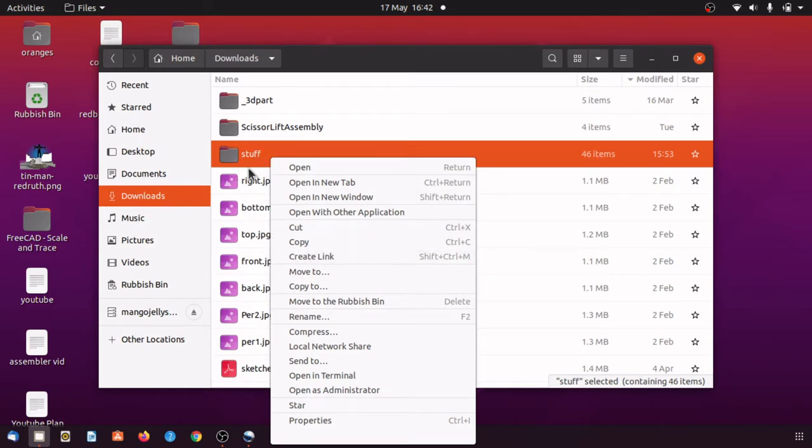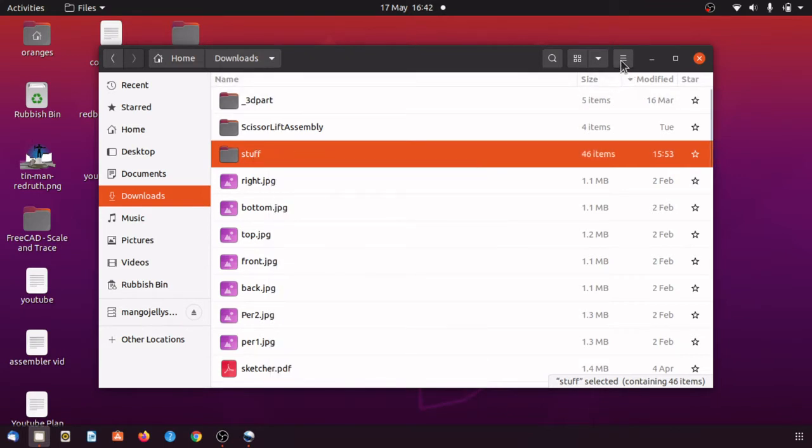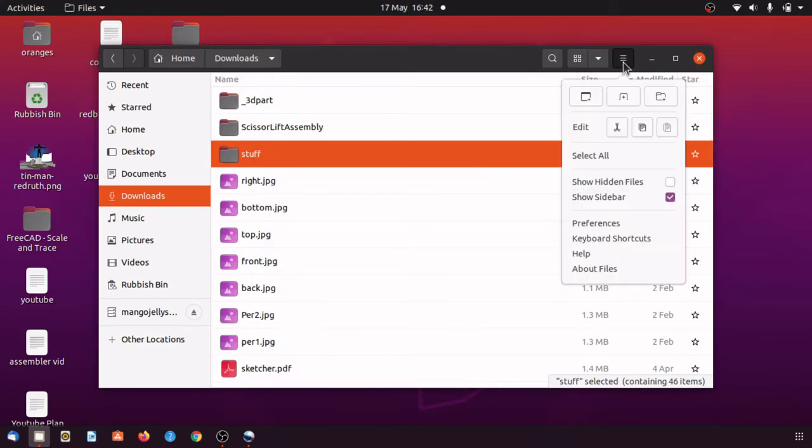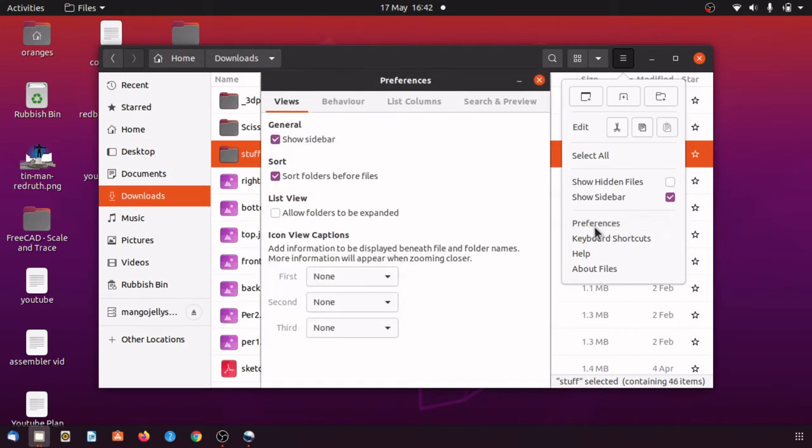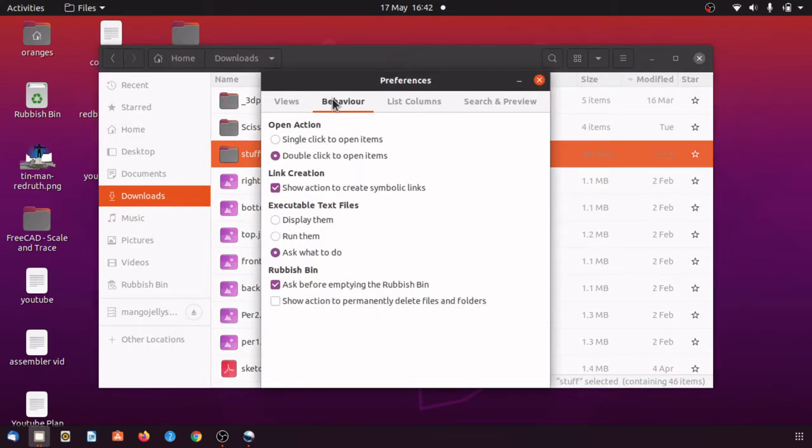Now if this is not available, you come up to the three lines up here, go to preferences and behavior, and on here you've got link creation. Sometimes this is off, so show actions to create link. By default this is off. Okay, so we just click on that.